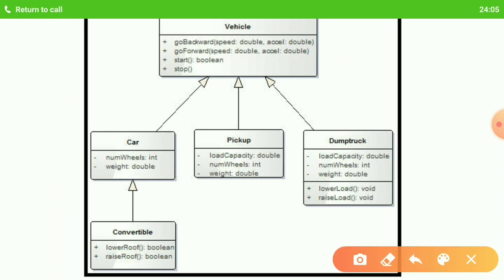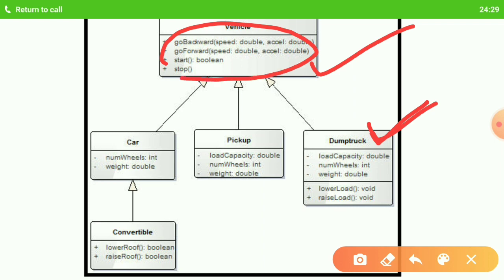Similarly, in the future you decided that you want to create a new class, a new type of vehicle. So you decided that this dump truck will extend from the vehicle class. That means it will inherit from the vehicle class, and it will have all these features here, plus its own unique features, like load capacity, num wheels, weight, lower load, raise load.